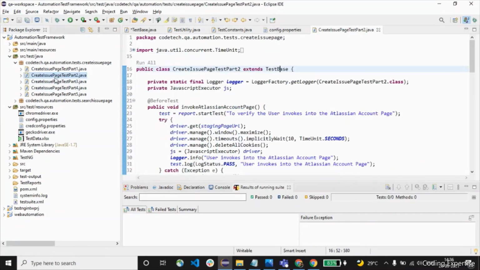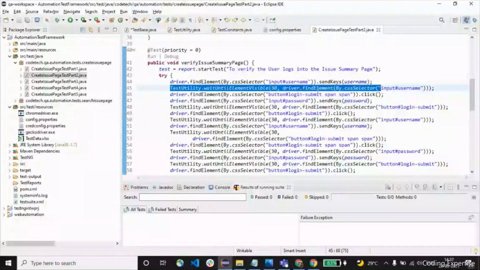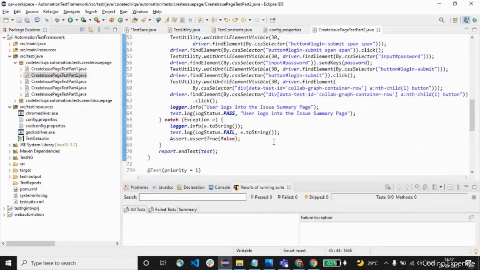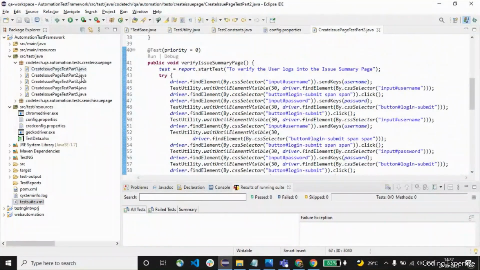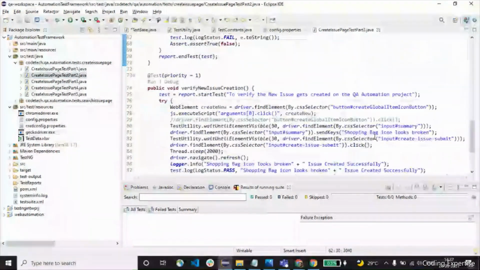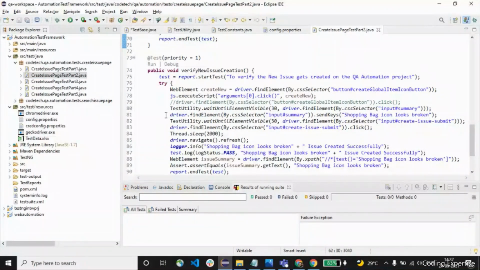So I told you that I'm going to show you the test execution part. We have replaced the thread.sleep with explicit waits, but I'm not very sure whether this code will get executed successfully or not. Let's check. Before that, I would like to tell you one more small thing: we are creating a bug in Jira.